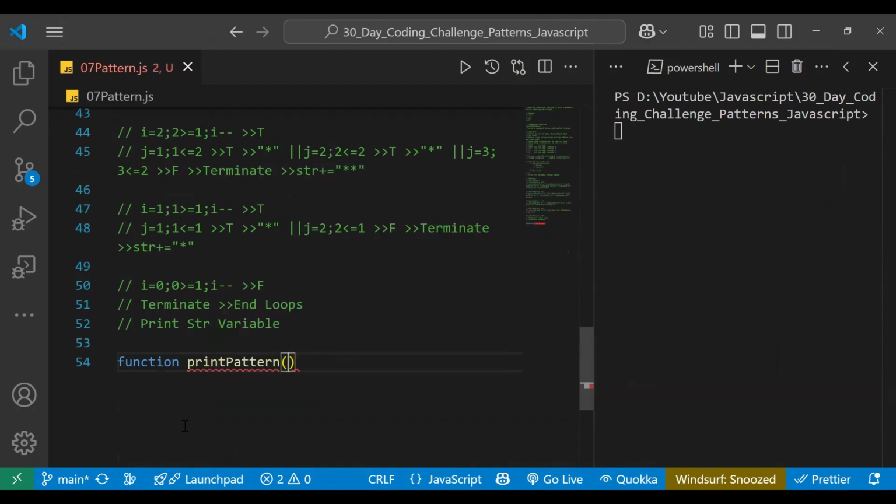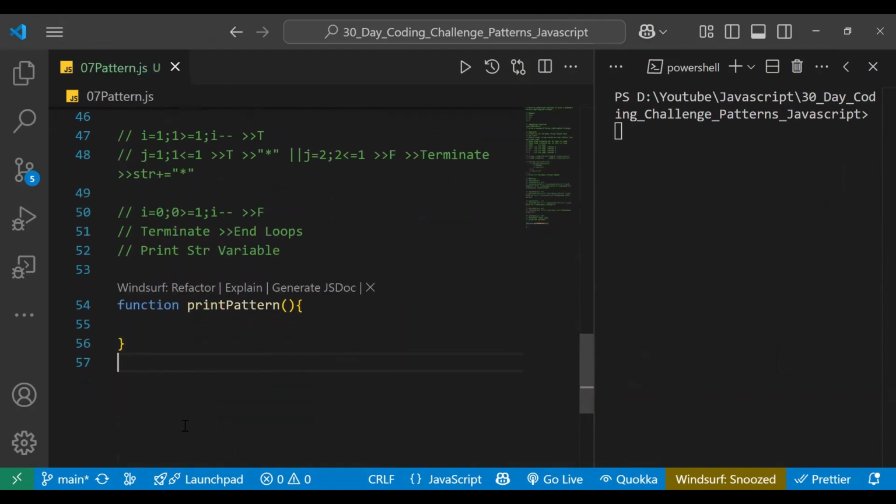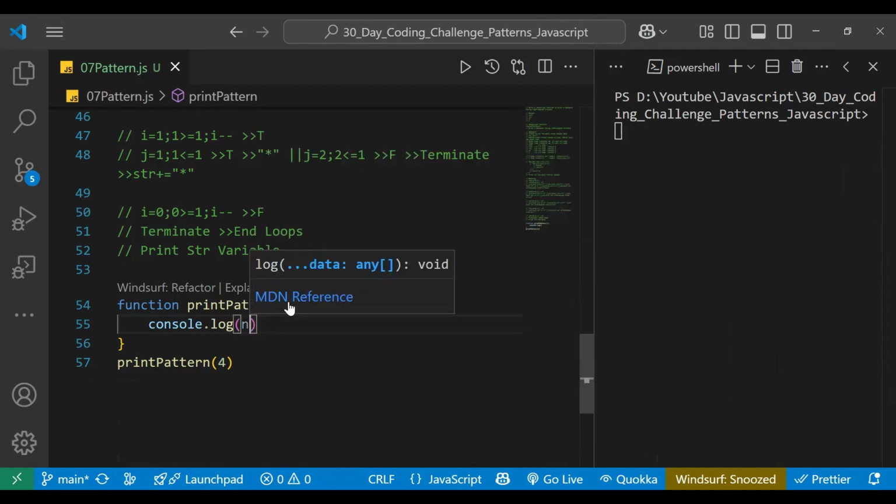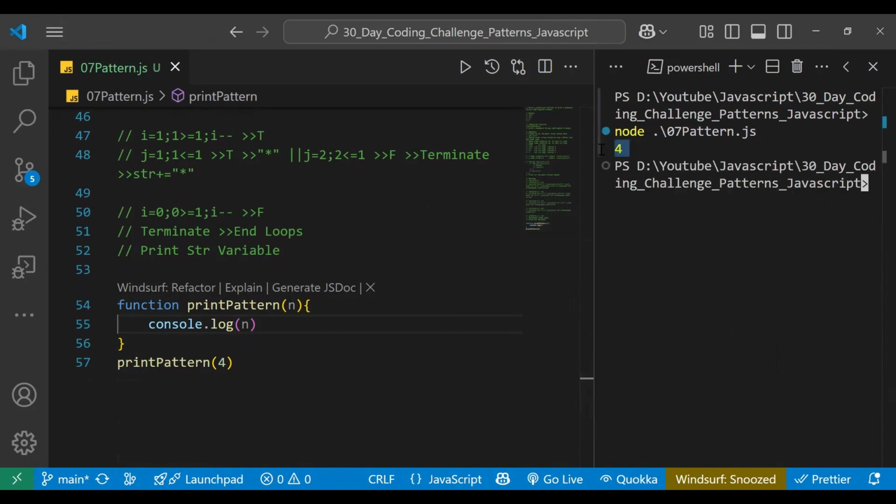We will write printPattern with parentheses and curly braces, and we are going to quickly invoke it. printPattern, and to this we are going to pass 4, and we will write n. Now let us console our n and see whether our function is properly working or not. Now let us come to the terminal and write node 07 pattern.js. If you see, we are getting 4, so that means our function is running properly.